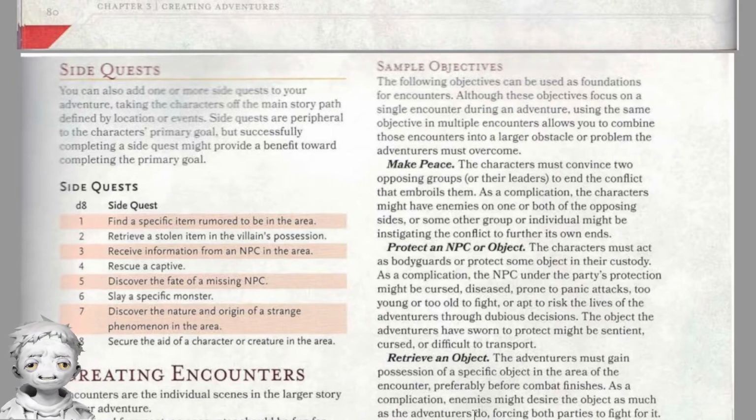Protect an NPC or object. The characters must act as bodyguards or protect some object in their custody. As a complication, the NPC under the party's protection might be cursed, diseased, prone to panic attacks, too young or too old to fight, or apt to risk the lives of the adventurers through dubious decisions. The objects the adventurers have sworn to protect might be sentient, cursed, or difficult to transport. Retrieve an object.